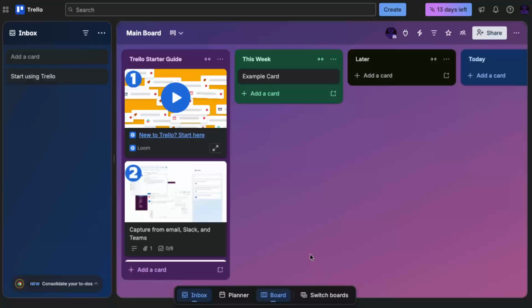In today's video, I'm going to teach you how to export JSON data from Trello. Exporting your Trello board as JSON is really useful if you want to back up your data, analyze it in other tools, or integrate it into custom scripts and workflows.